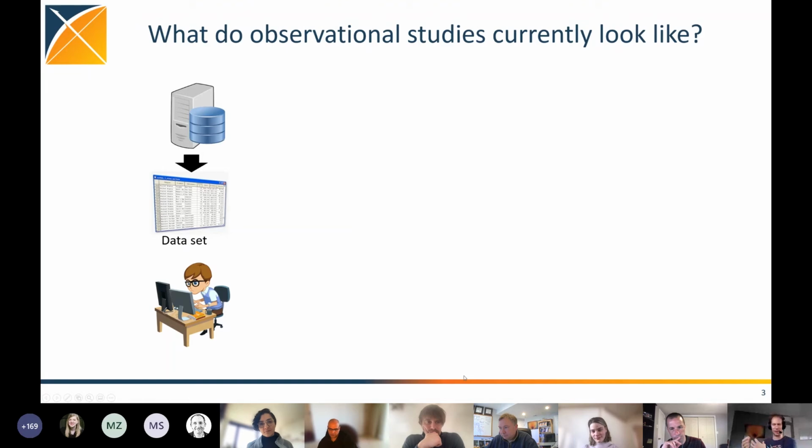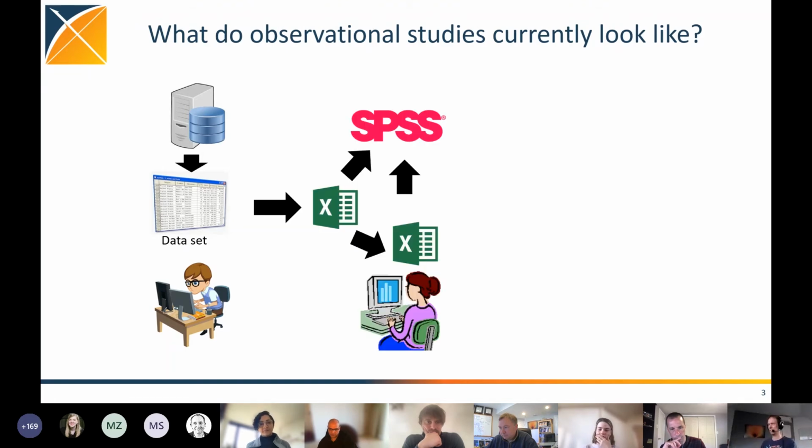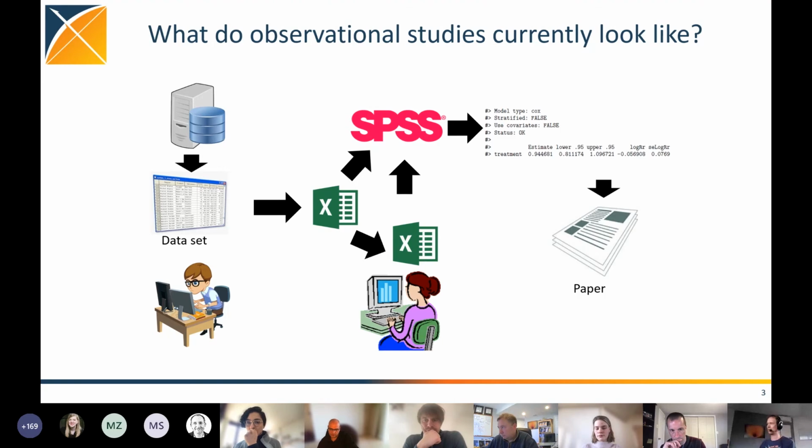And this person then extracts some data set for the study, hands it over probably as an Excel file to maybe the epidemiologist or the statistician, who then might actually work in Excel, editing some of the files, maybe looking for outliers, whatever. Finally going into SPSS, clicking buttons, and ending up with a result, and that result goes into the paper.